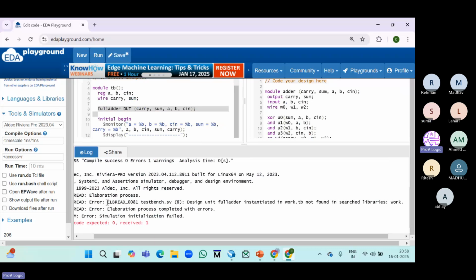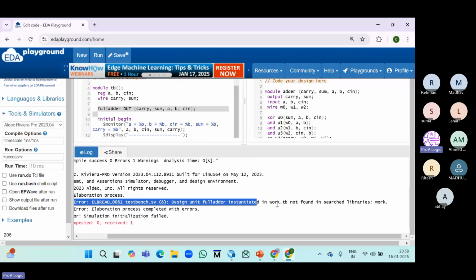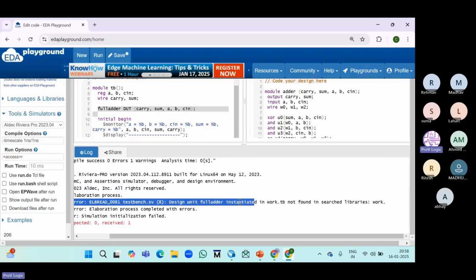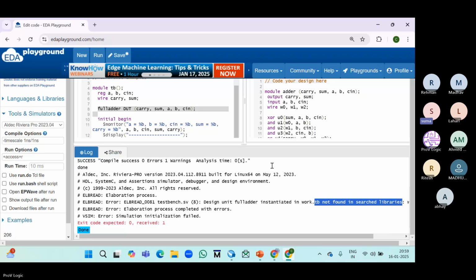Here, what is the error it is getting? Here you will find the error. Test bench 8th line: design unit full adder instantiated in work.TB not found in such libraries. It is not found. Okay. Suppose in the design I am writing the full adder. Here in the design I am writing a full adder. So both will connect now.